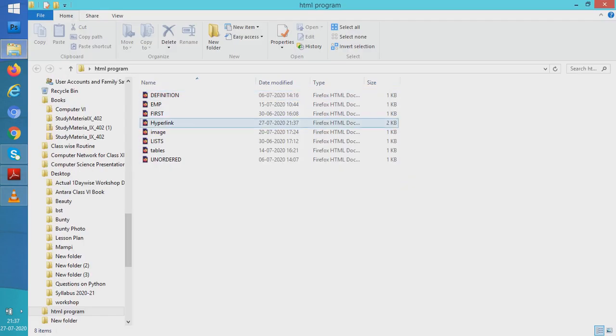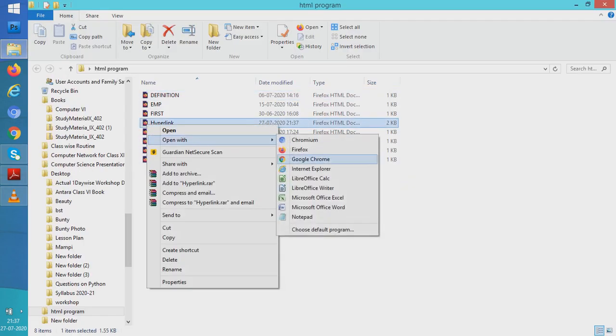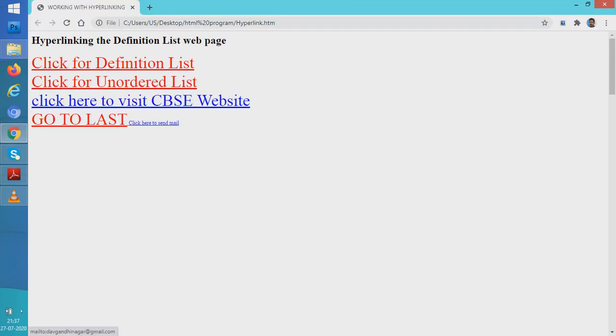So I open this HTML program hyperlink in Google Chrome, and you see there is something saying click here to send mail. So this is the thing. See, if your net were on and you had clicked click here to send mail, a place would have opened where you could have typed your mail and sent. So this is also a page where mail can be sent, which will help us to send the mail. So click here to send mail.